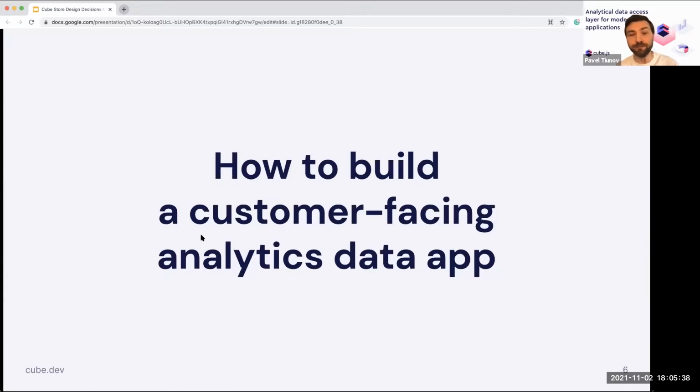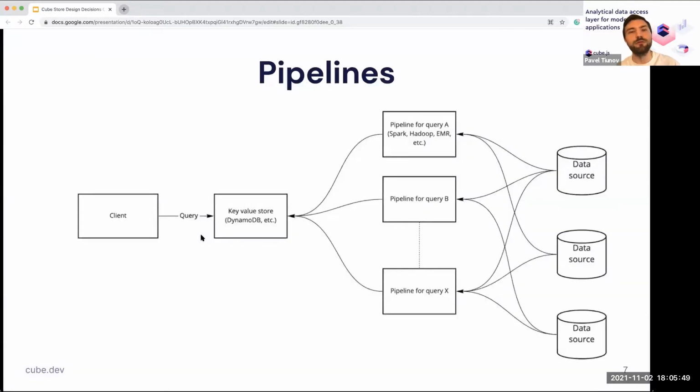So let's talk about how customer-facing analytics data apps can be built in general. I tried to go through the whole history of how these tools evolved over time. The first one, and historically really the first one, is pipelines. I guess some of you are familiar with that concept. The idea behind it is quite simple.